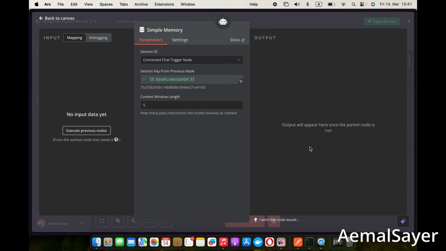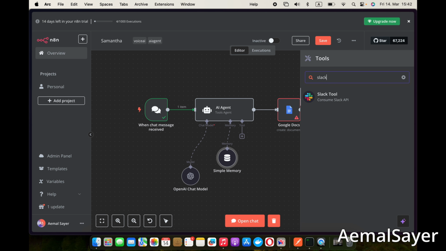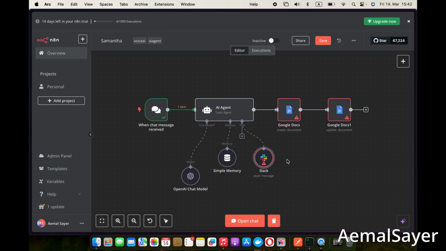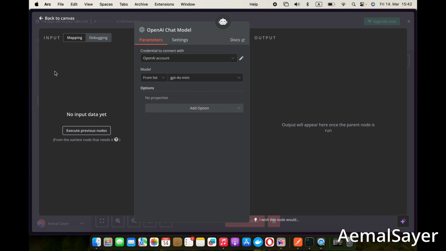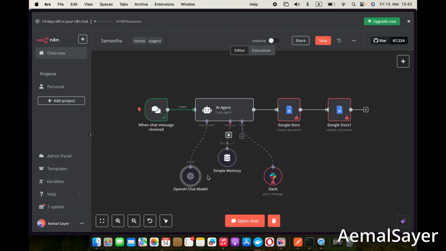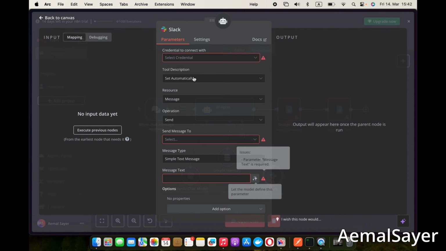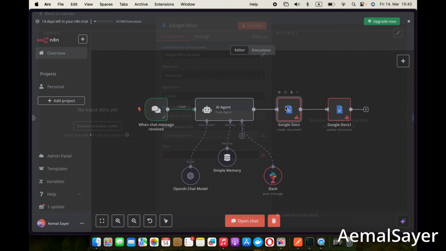For example, here I put a memory. I put some tools. Let's say I put Slack for notifying someone. Now, if you see this entire workflow, all of them, when you open, you see input, some settings that will change from node to node, and then output. Same thing, input, some settings, and then output. Same thing for this one, and same thing for the rest of them.